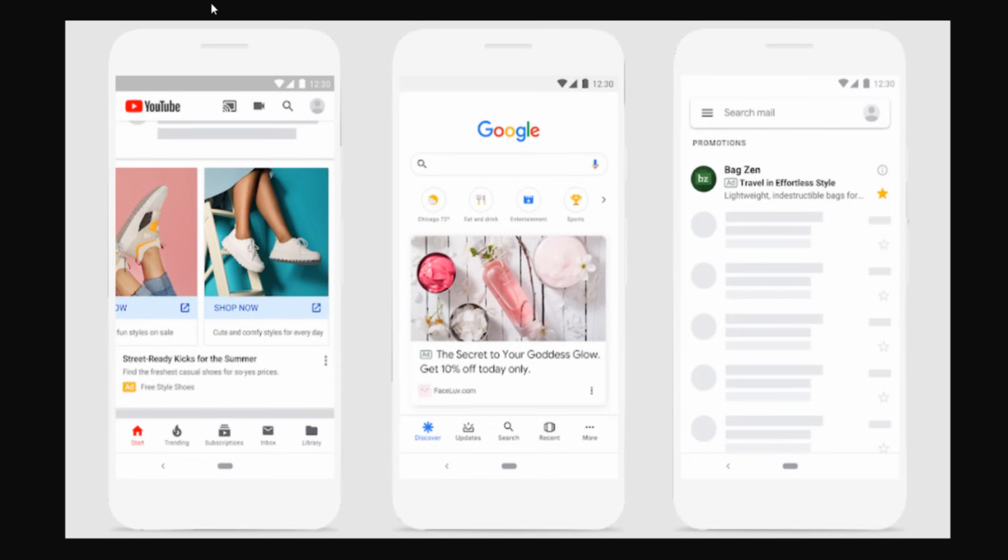So YouTube, it's Watch Next and the home feeds. Google, it's going to be through Google Discover. So you can see your advertisements will show up when people are in their Discover feed. And then over here on the right-hand side, when people are in their social and promotions tabs in Gmail, that's when they'll see your advertisements.